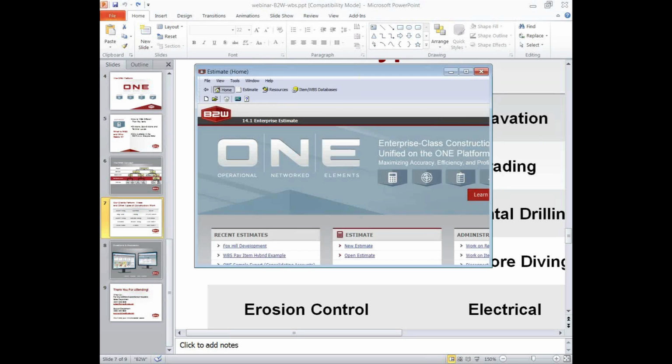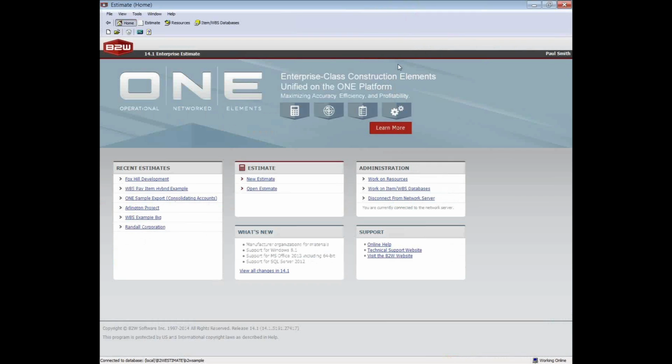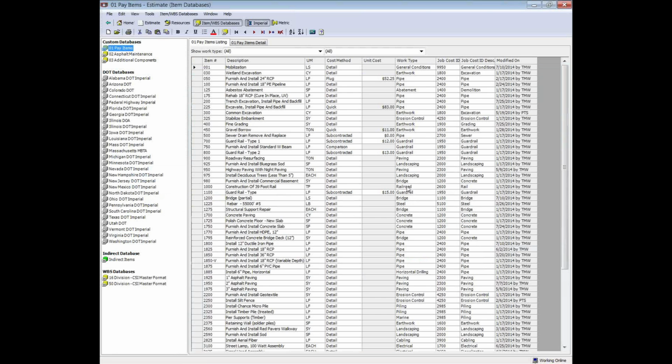So now when I log in here, brings me to the other monitor there. Now you'll see that item databases is now item and WBS databases, both up here at the top as well as the administration area. So it's been enabled, and I have access to WBS estimates as well. So I'm going to go into that area. This is where you'll see a good comparison of the two methods.